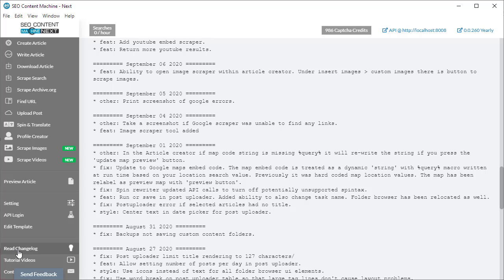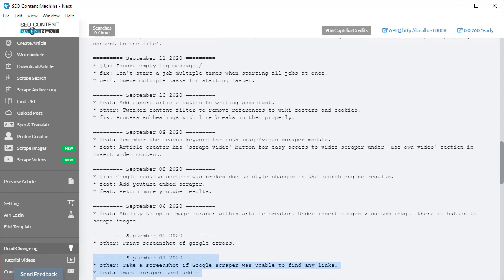As always, you can read the changelog by clicking on the link here on the left hand side, and it will show you what the changes were for each day that an update was posted online.